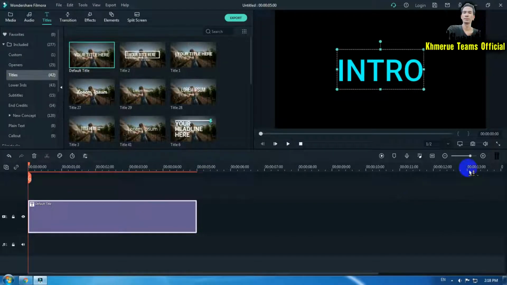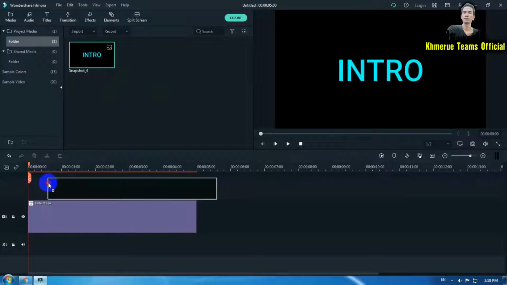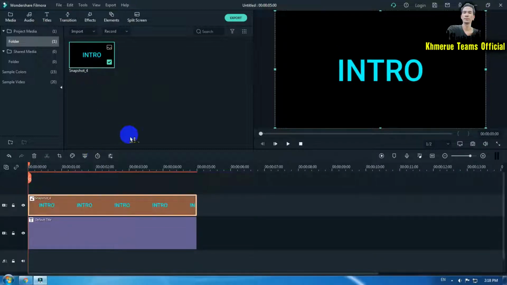And this time we're gonna take a snapshot of all of them. So go to click on the snapshot and you got one of the snapshot here. And now we're gonna drag the snapshot to the timeline like this.